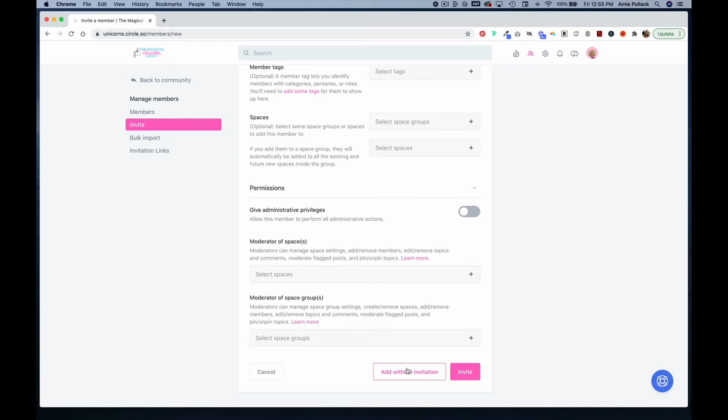Now, this would obviously take a lot of time to do if you have a lot of people to add. This would come in handy if you're adding some admins at the beginning of setting up your community, or if you need to add people in one-off situations and you don't have any automation set up. So let's look at how we can add multiple members at one time.